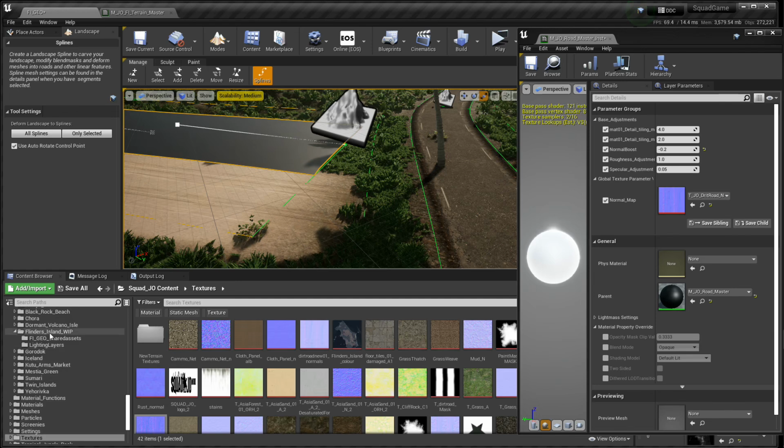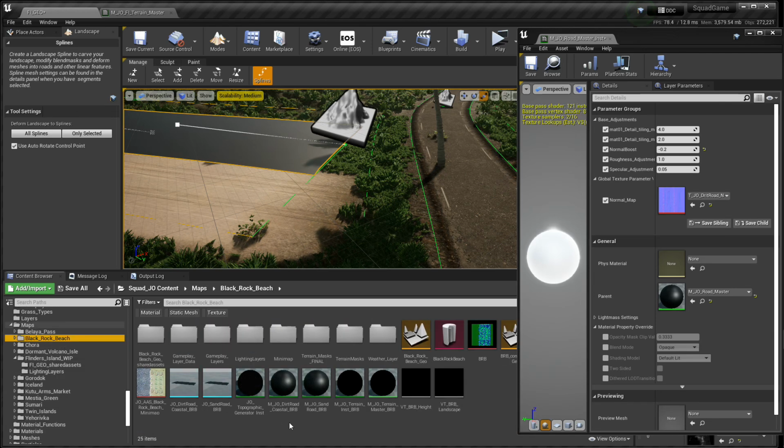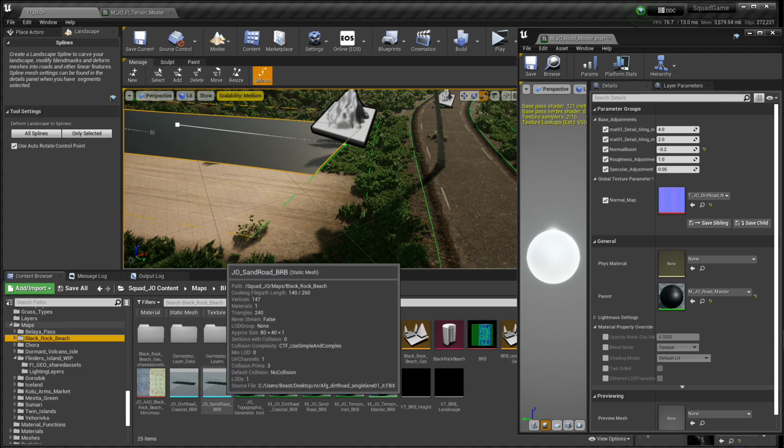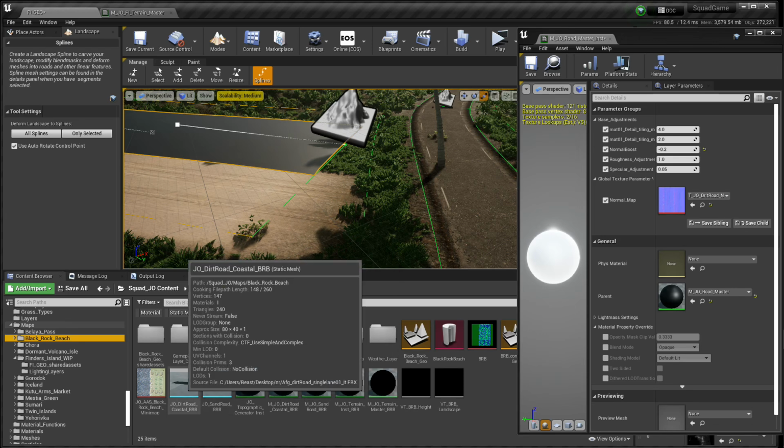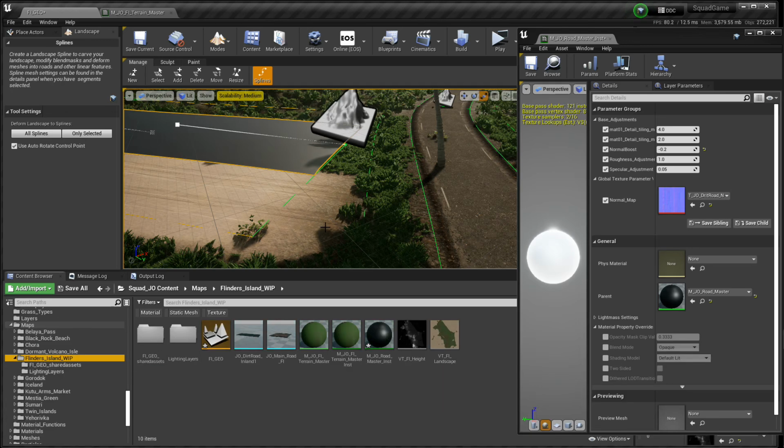You know, for instance, in my map here I have a dirt road and I have a sand road, because I've got roads driving over beaches and I've got roads driving over inland hard packed gravel road.